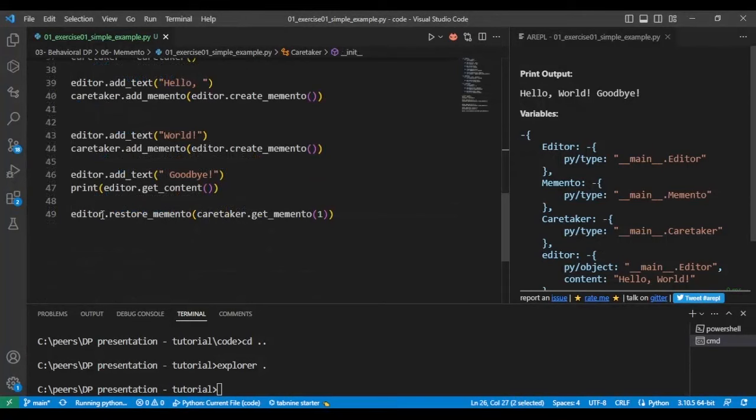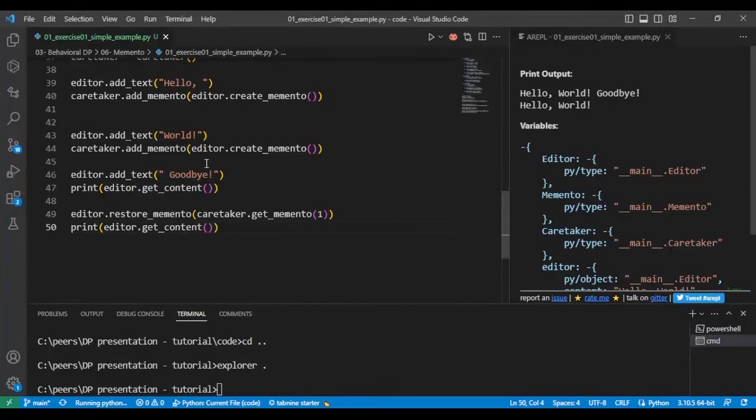What we did here was restore memento, and we took that memento from the mementos list using the get memento, and we took the first index. If we print this code again, you would see that it restored the last state of the editor. The last state that was saved was hello world.